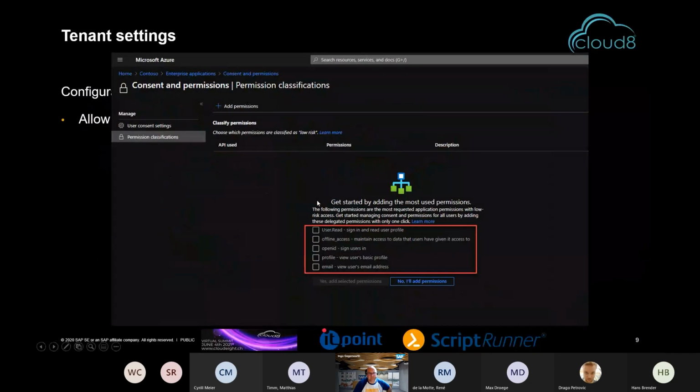So make sure also one thing: if it's not turned on by default or the first time, then it gives you this as a hint that the user read, offline access, OpenID, profile, and email. Be aware, I also came across the issue where one of the permissions was missing. Then it will still kick in, and the users will see need admin consent, so they won't be able to consent to these kind of apps.